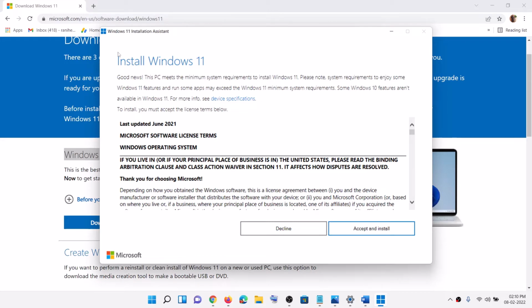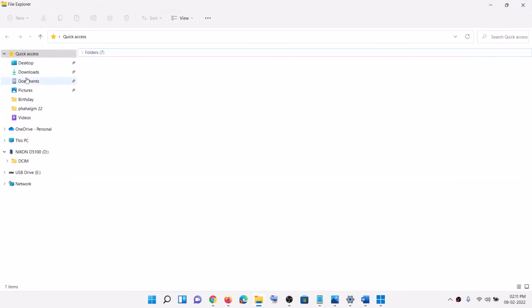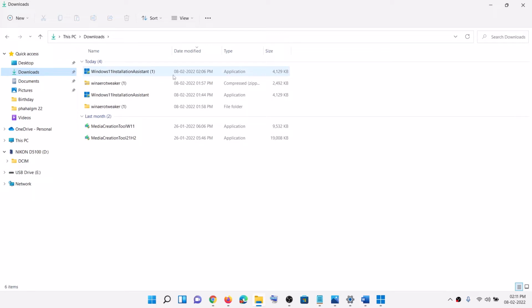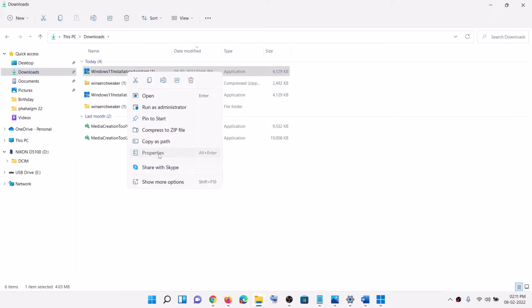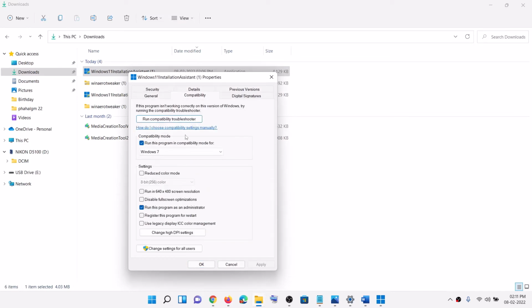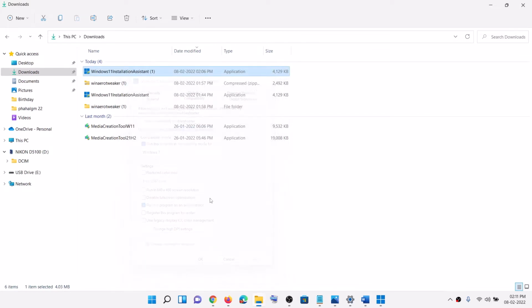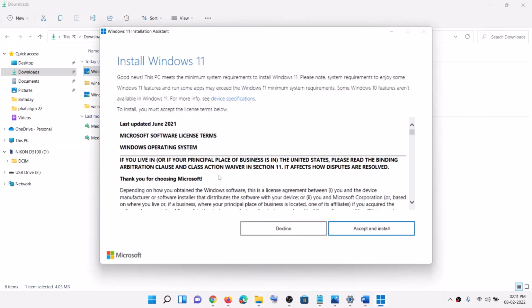But for some reason, if Windows 11 Installation Assistant is not working, it's not launching, in that case, go to the download location, go to downloads in File Explorer, right click on Windows 11 Installation Assistant, then select properties, go to the compatibility tab and then put a check on the box which says run this program in compatibility mode for, and select Windows 7 from the list, then click on apply, OK, then double click and then download, install it, and then click on accept and install, and this should go ahead and update your Windows 11.